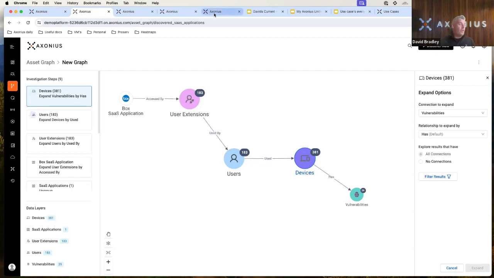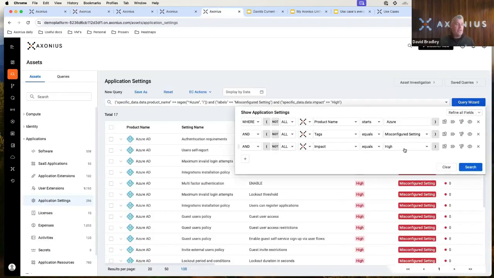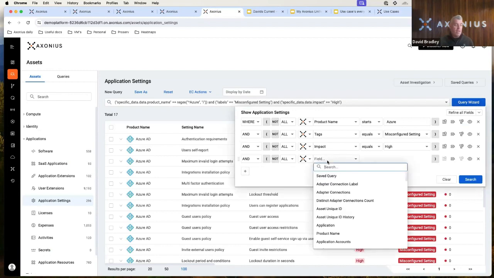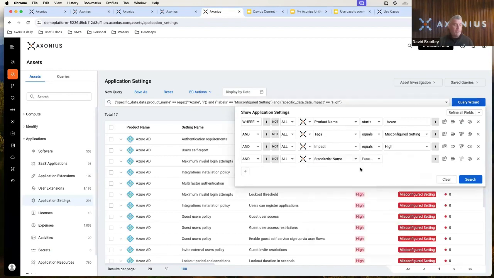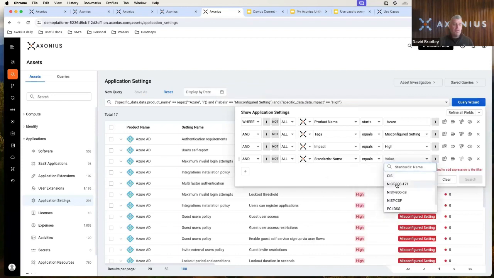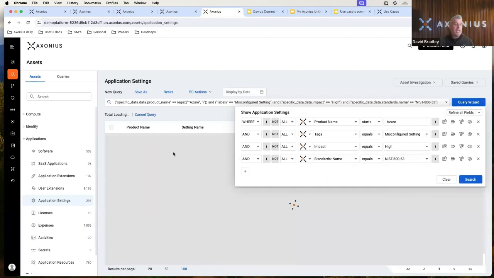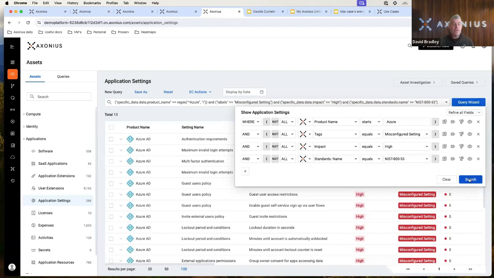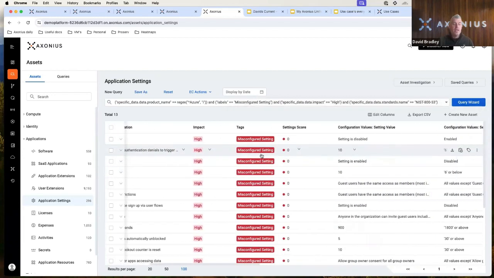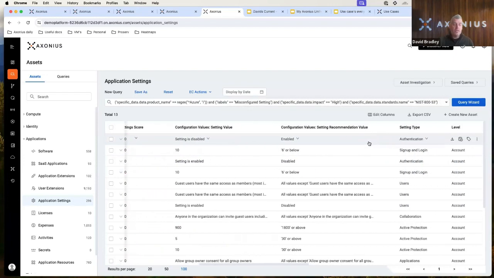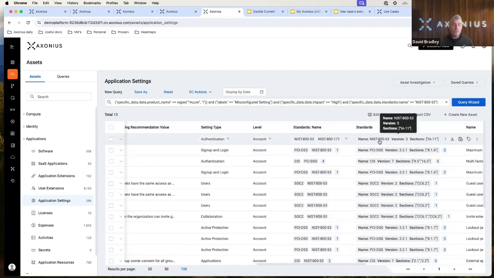And of course, there's a whole world of SaaS infrastructure as well to discuss. If we wanted to look at any misconfigured items in a SaaS product, I'm looking at Azure AD here, looking for any misconfigured settings that have high impact and are associated to a particular standard. So maybe we're looking at misconfigured items in my Azure AD that are associated to the NIST 800-53 framework, because I want to go ahead and adjust these. I can see what the value is, what I need to do, what the next steps are, and what framework they're associated to. So we can really go from the basic use cases to the most sophisticated asset type use cases that we can do here.